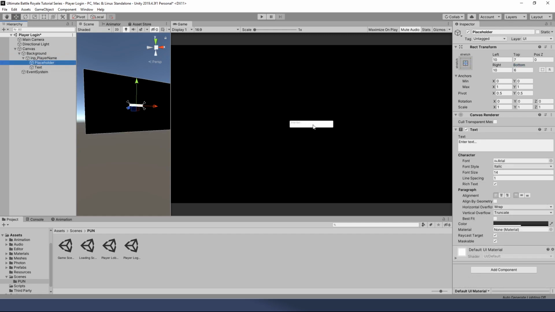Now, if I expand it over here in the hierarchy, I'm going to choose placeholder. This is the text that appears before you type anything. Right now it says enter text. We're going to say enter username. We're going to change our size to 24. And under the paragraph alignment, I'm going to choose the middle option for both. Just like how nice and centered that makes it. And there we go. So it says enter a username, please.